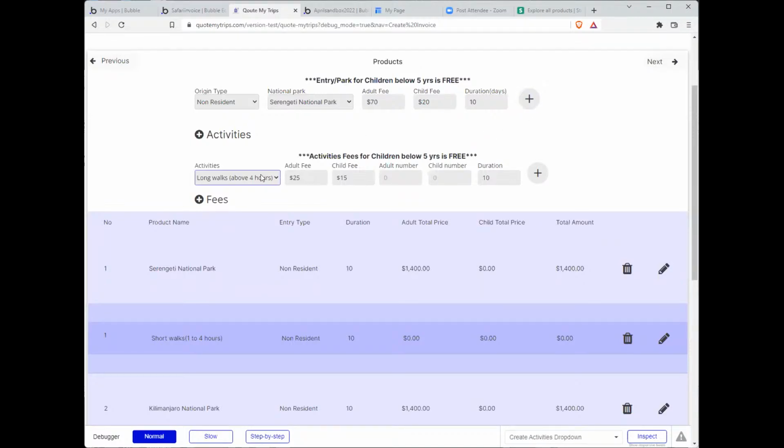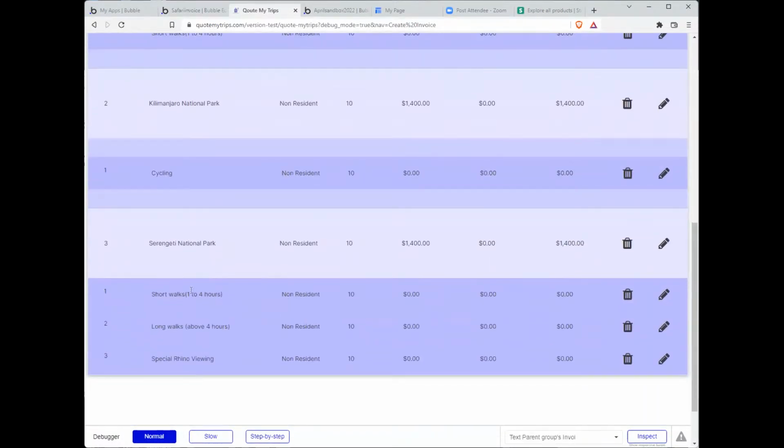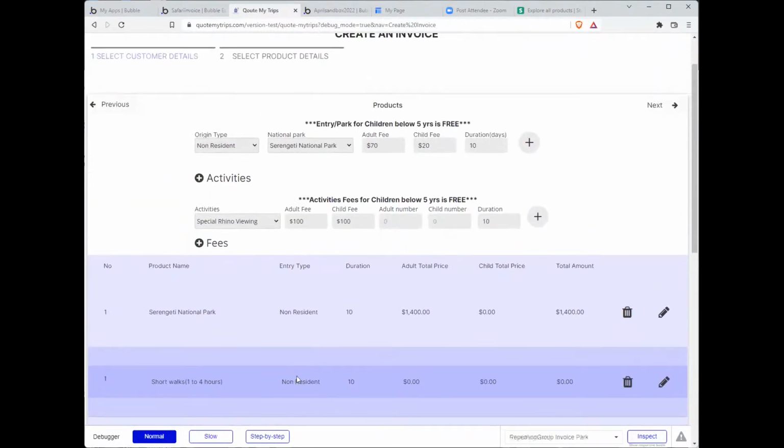We're passing this code to this activity. So if the code is the same on this activity as it is on the national park, you can add as many as you want. So we could ride rhinos after we do all our walks in Serengeti. Let me go ahead and show you while I have this step-by-step. So let's do another short walk. This time it's going to be a little smaller.